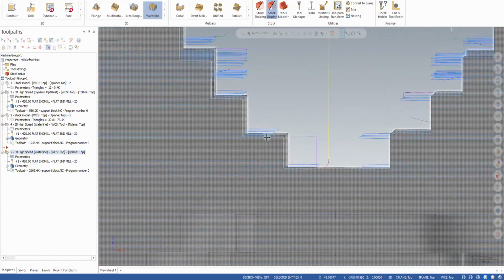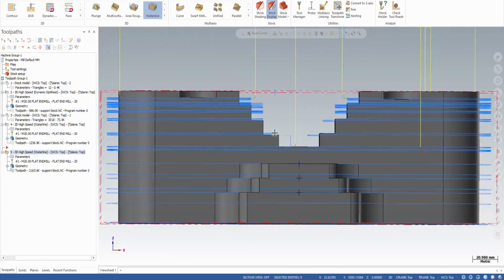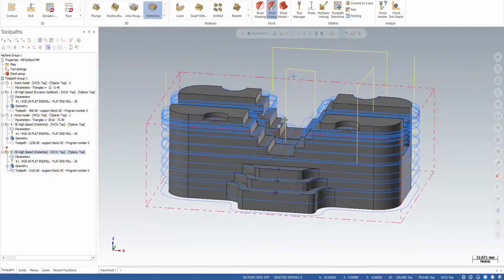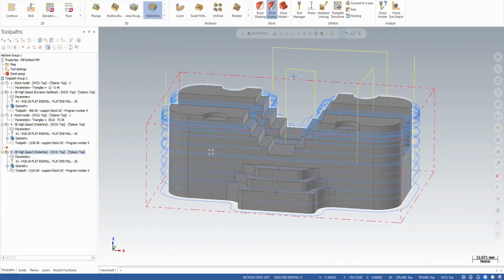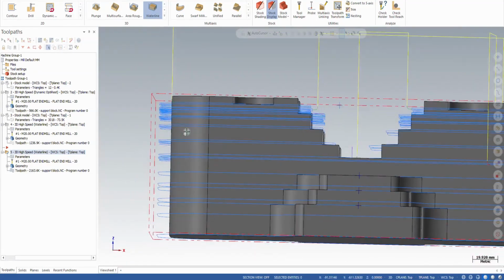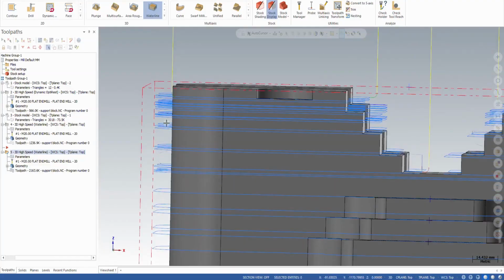So as you see, where the flat is, there is an additional pass. But our CMM universal clamping block has a lot of flats on different depths, and it will generate an extra pass on each depth that goes around the whole part.